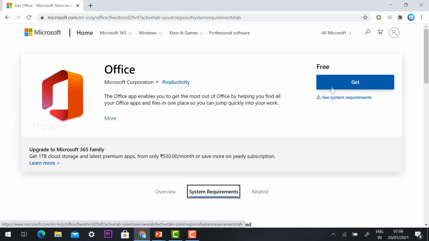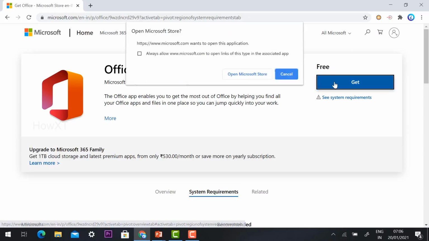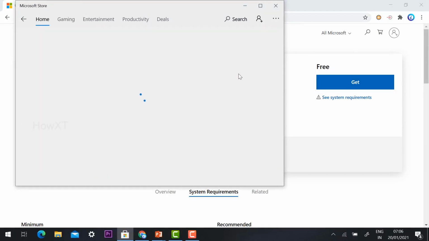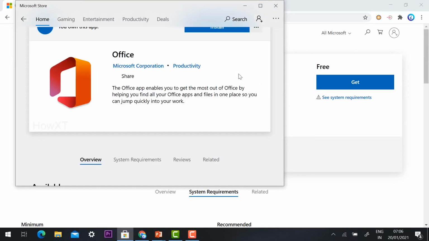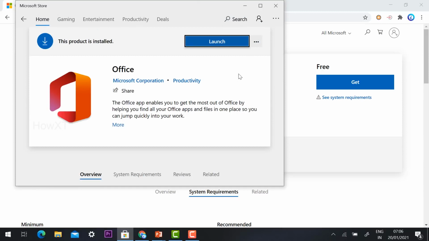Here you will find an option called Get. Just hit the button Get. It will ask you whether you want to open Microsoft Store or continue with this website itself. Click Open Microsoft Store, because if you have installed Windows 10, Microsoft Store will automatically be there on your laptop or desktop, so no worry. Just click Open Microsoft Store. This is like Google Play Store; similarly, Microsoft Store also has it.